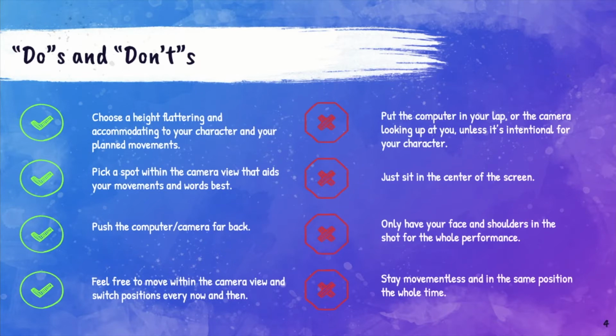Pick a spot within the camera view that aids your movements and words best. You want to make sure that every part of your body that needs to move and the space it needs to move in can be seen within this camera view without you having to quickly adjust it by accident. You're also going to push the computer far back from you. That's going to give you the most playing space within the screen. The farther back it is, the more space you have to move that the camera will catch it.